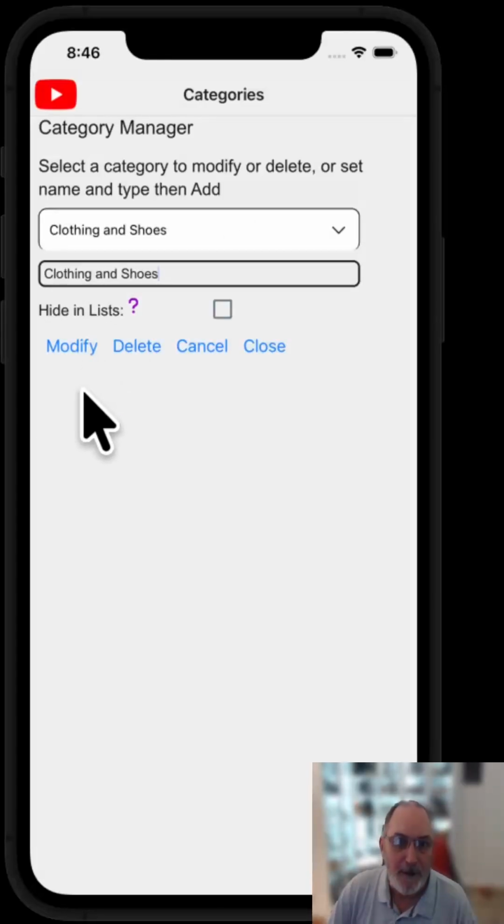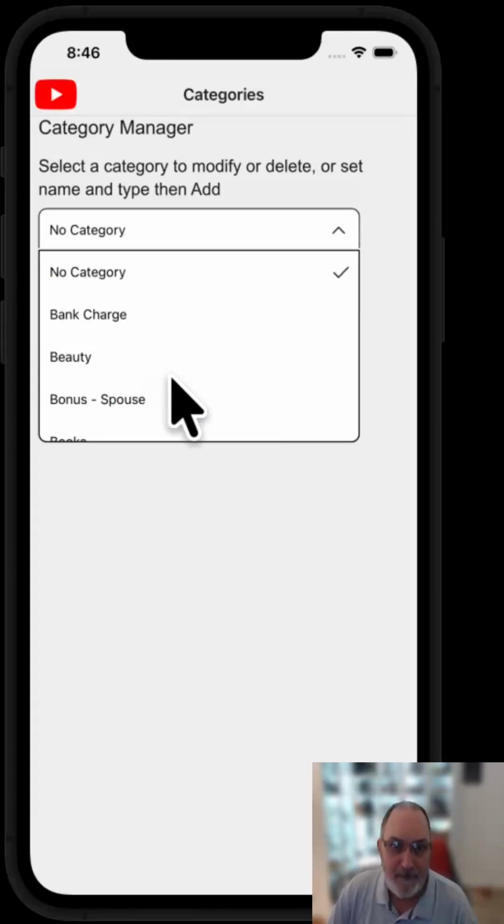Maybe I don't buy clothing and shoes. Now I want to get rid of that category. You just delete it. So we'll go back and see it's gone.